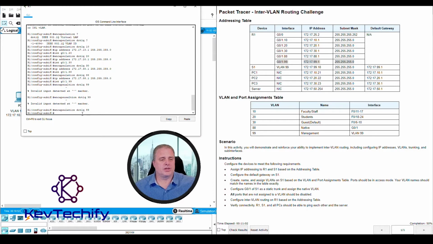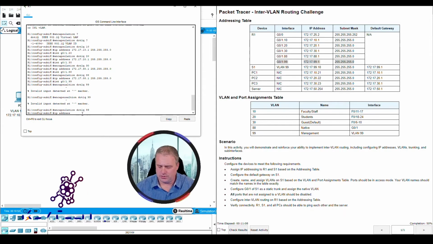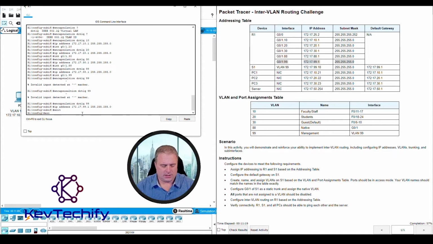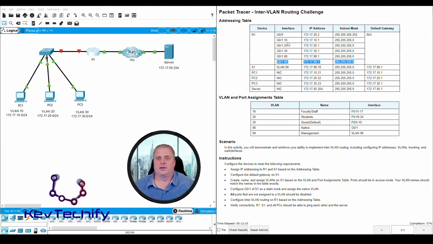We set our encapsulation to dot1Q on the 99 VLAN, and then we can set our IP address to 172.17.99.1 with 255.255.255.0. We exit out, exit out. We set all the R1 addresses.